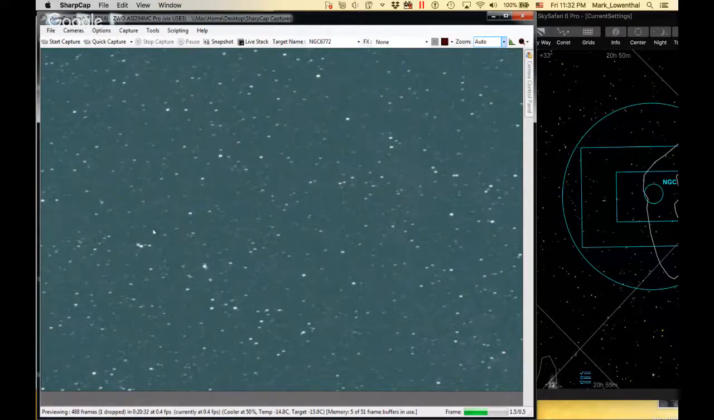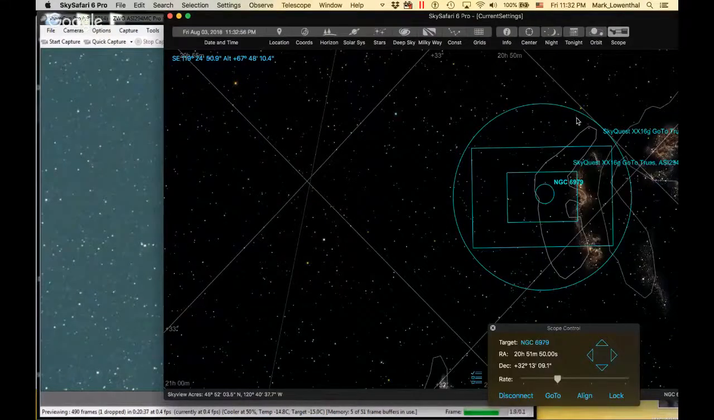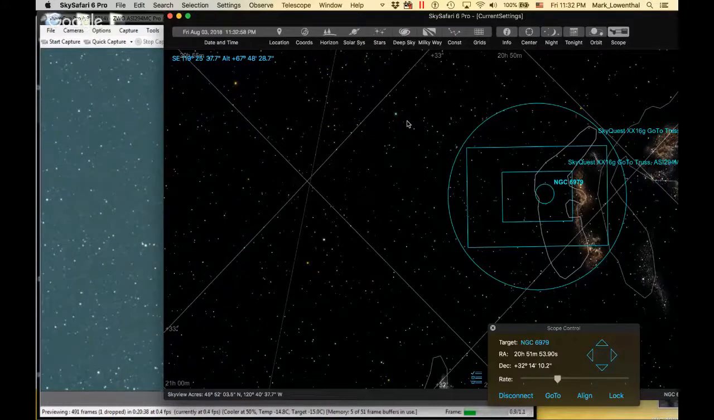I suppose plate solving would make my life a little simpler, but boy, that takes up a lot of disk space.